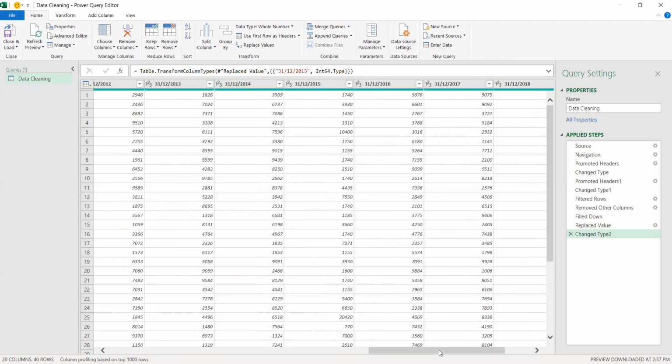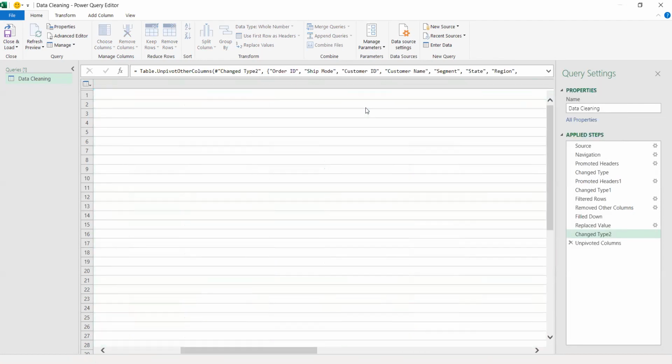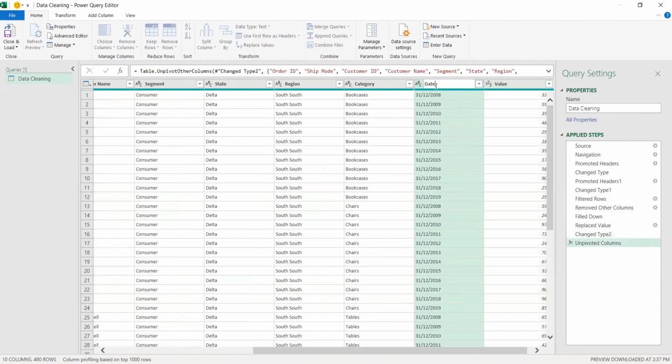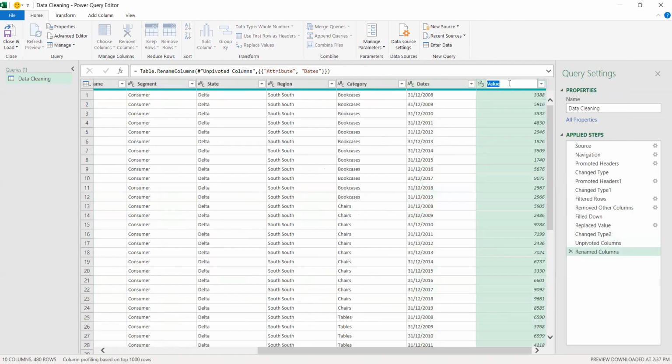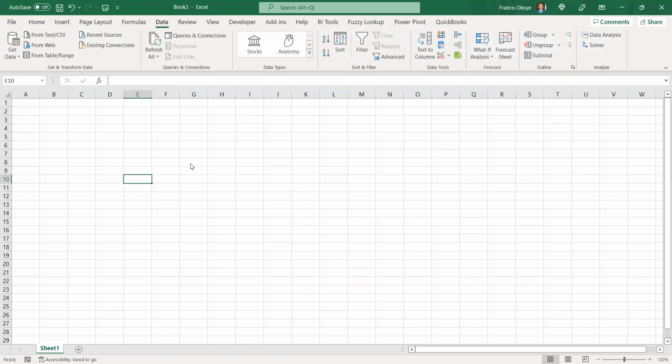Pivot the data. Right click and go on pivot. This is my data. Let's say this is my revenues. All right, I'm sure we are done now, isn't it? How many seconds did that take us? In fact, 10, 15. So close and load now.